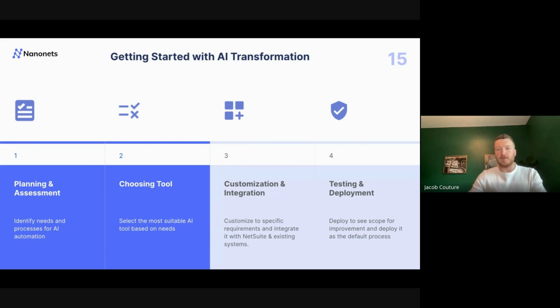Finally, we'll go with testing and deployment. Right? We want you to be able to test the process, make sure it's going to be a good fit for your workflow, and that nothing's going to be too disrupted here. And we run proofs of concept here at Nanonets. We give you the opportunity to do that before making any lengthy commitments.